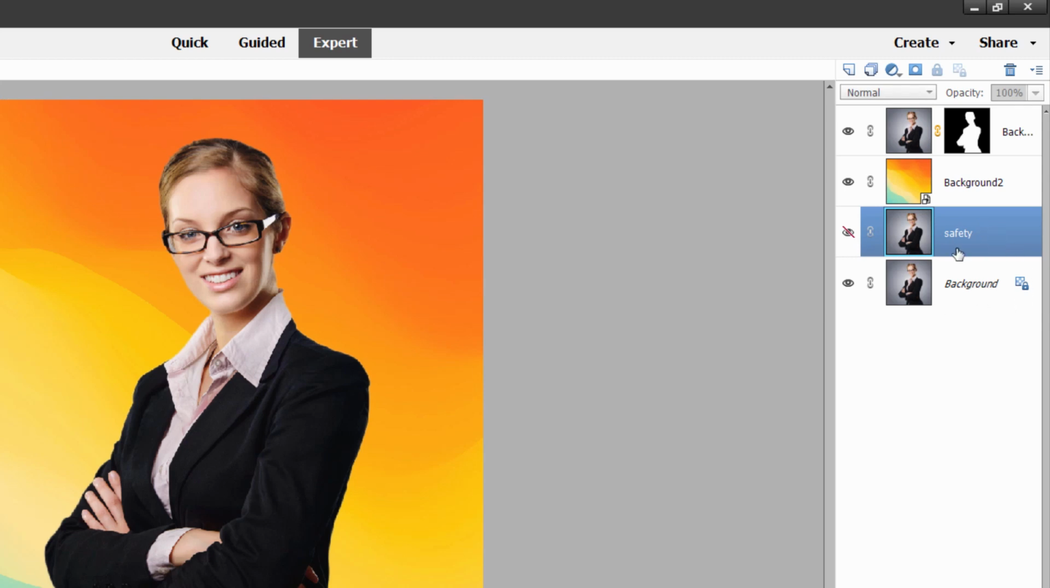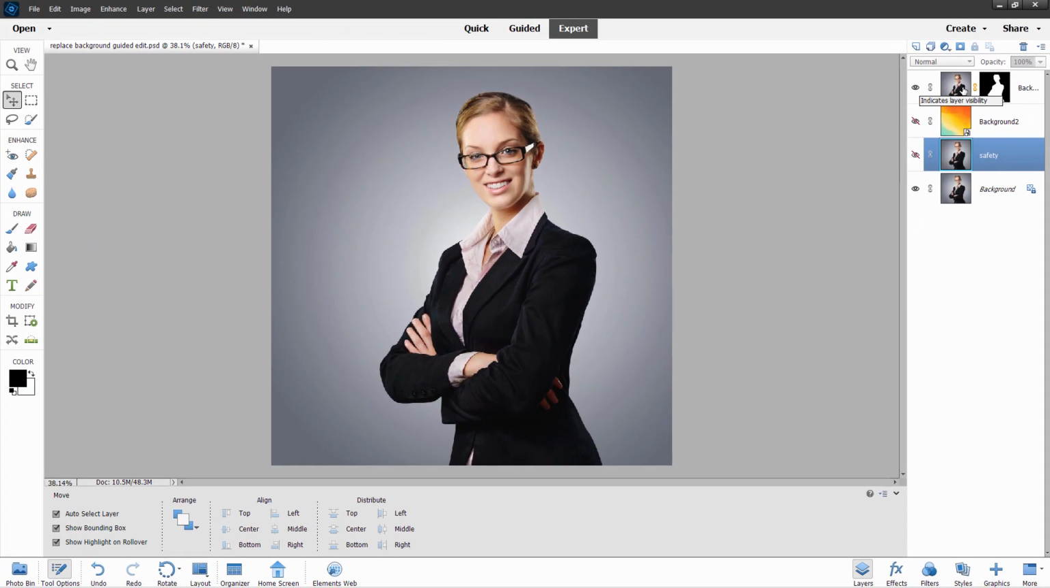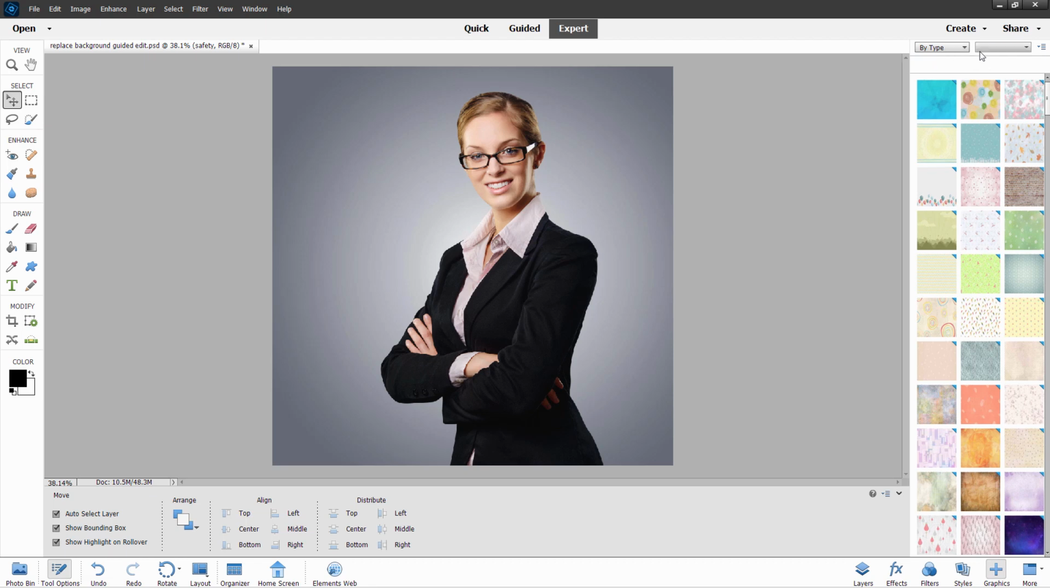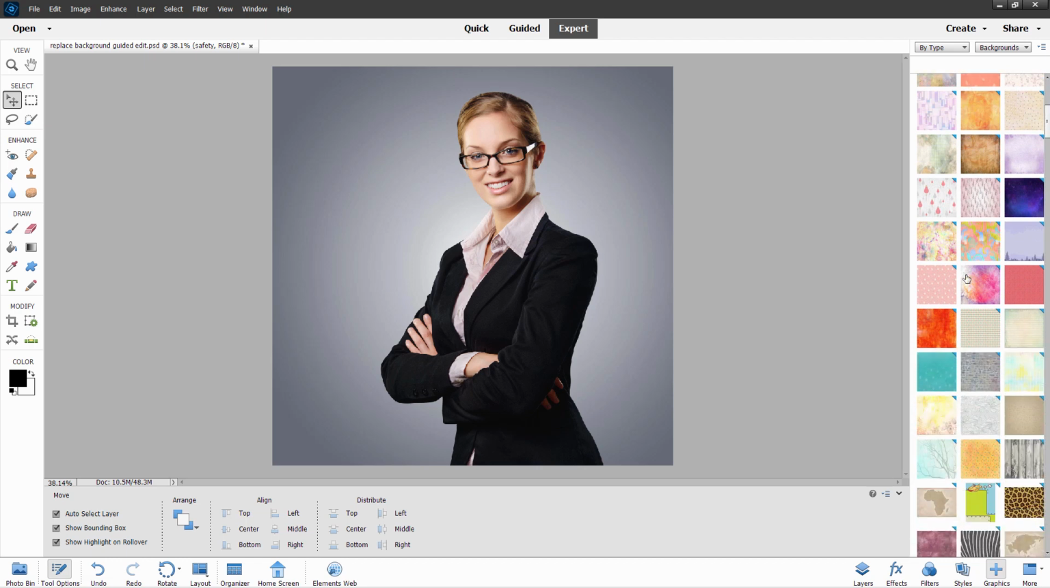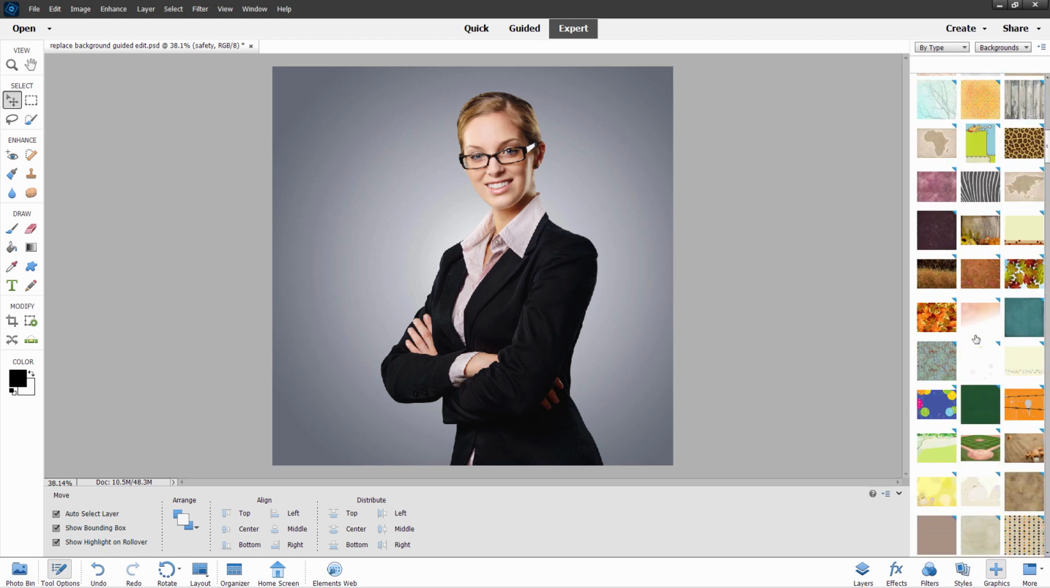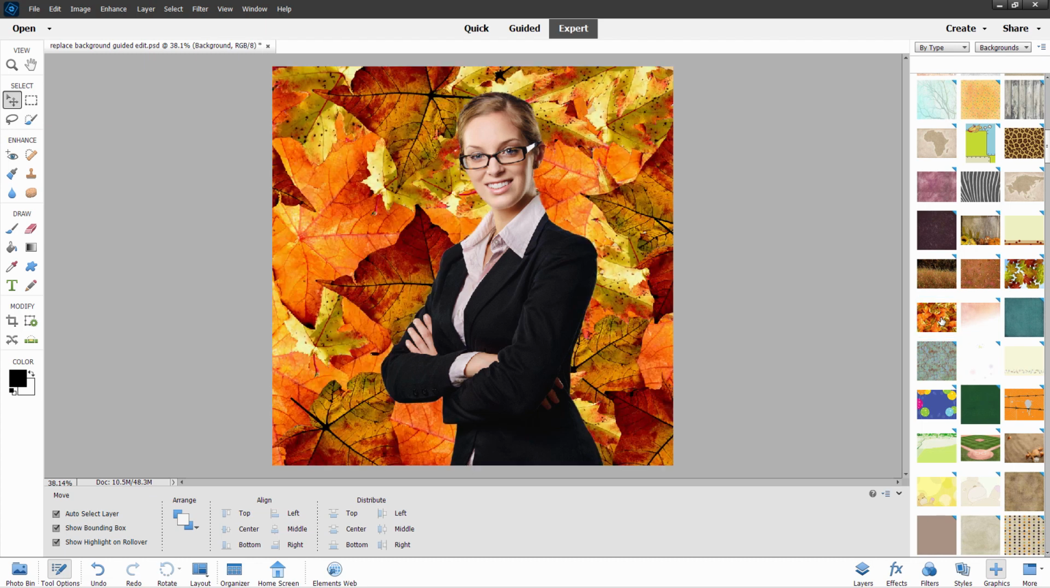We can now change our background. I'll hide this one up here. Change our background. We already have the overlay taken care of here. So come down to Graphics, and we're by Type, which is right here, and Backgrounds right here. And all of these backgrounds are available to use in that same location. Let's just find something kind of interesting, maybe some fall colors right down here. I'll try this one. There we go.